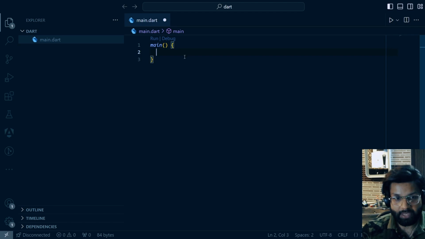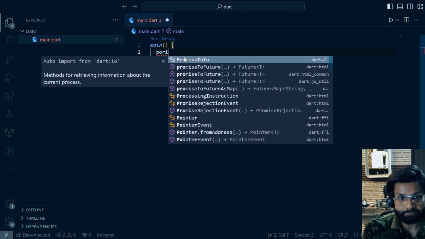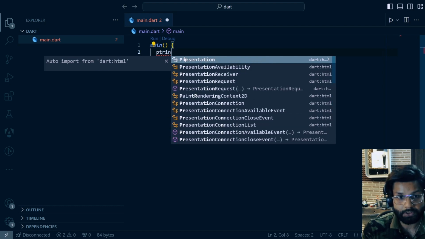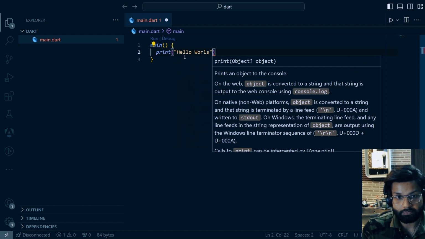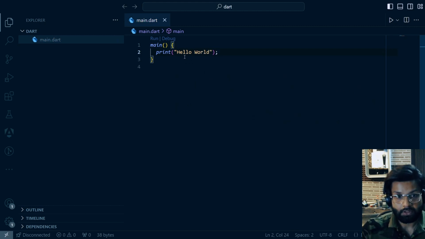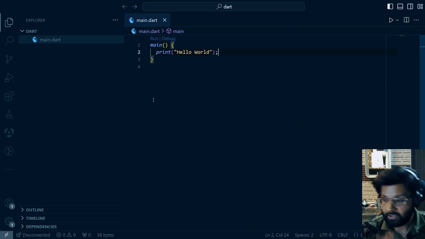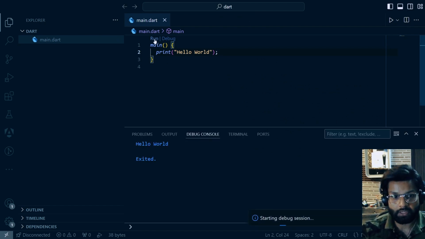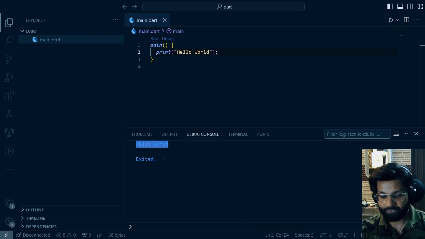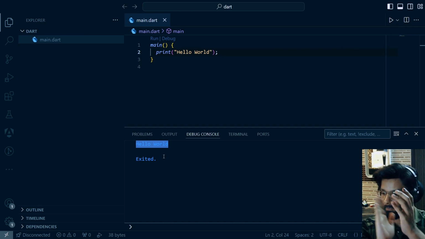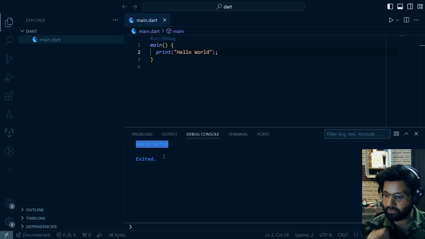So if in this main I write print, oops, if I could spell this correctly, I can write hello world just like this. This is Dart code which is totally fine, and if you click on run, you can see that the output is hello world. So this is really interesting. If you are following me till now, give yourself some claps that you have successfully written your first Dart code. Perfect.